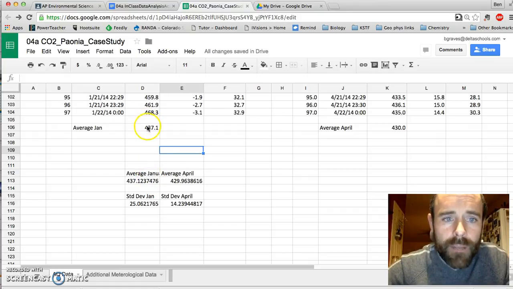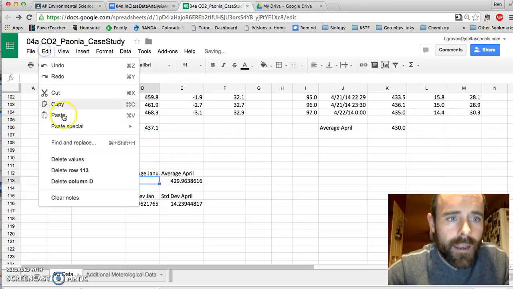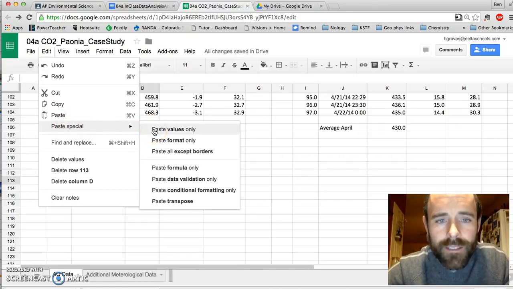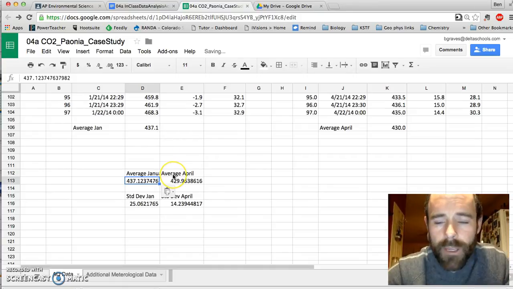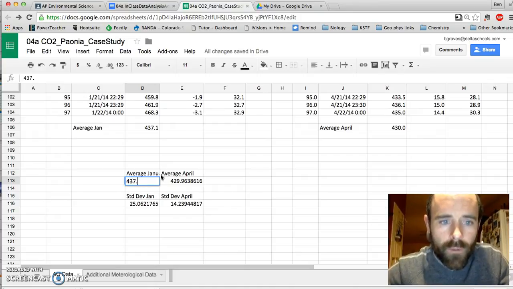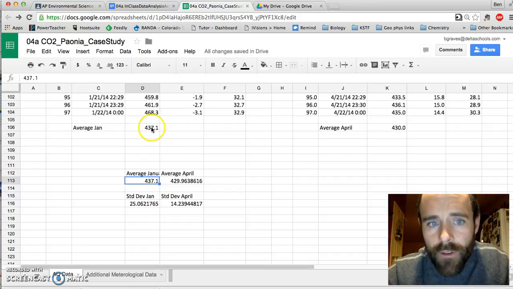And I'm going to copy and paste my values by saying edit, copy. And when I hit paste right here, I'm going to say edit, paste special, and I'm going to paste the value only. This is an important step if you're copying and pasting. Your other option is you can just type in the number, like 437.1. The downside to typing in your number is you inherently round the value. So copying and pasting gets the exact value.